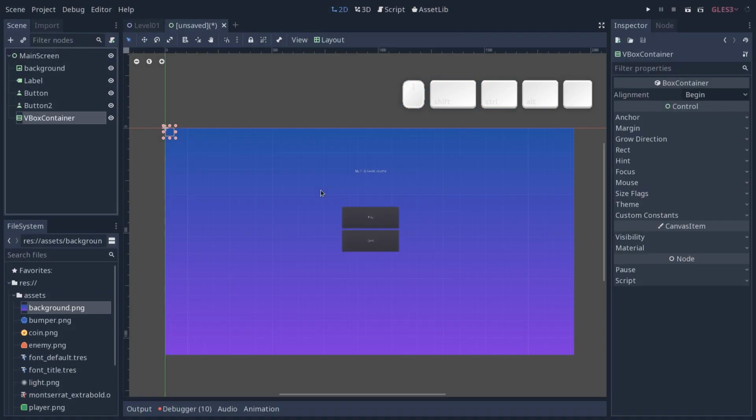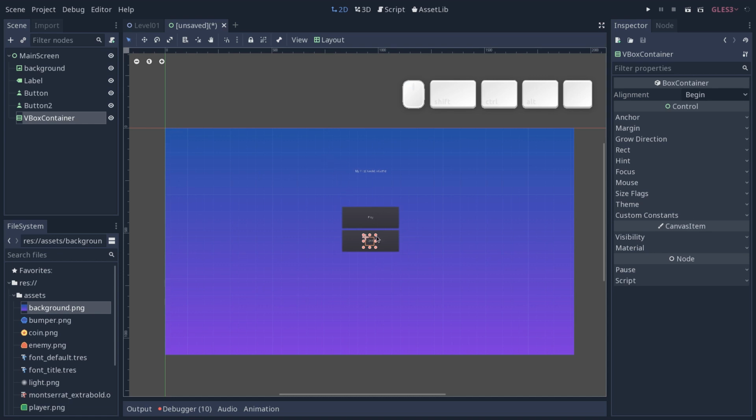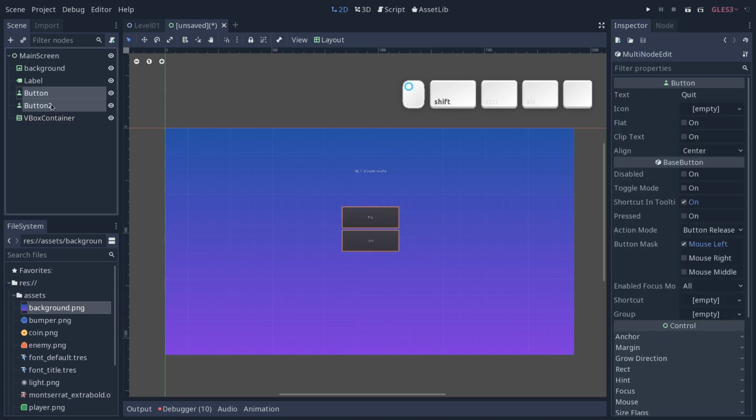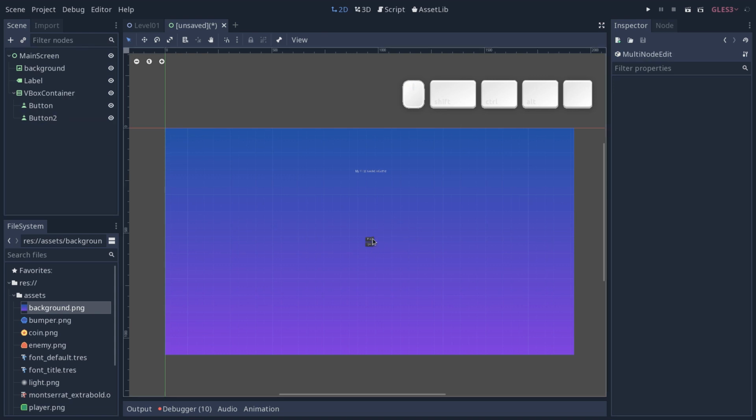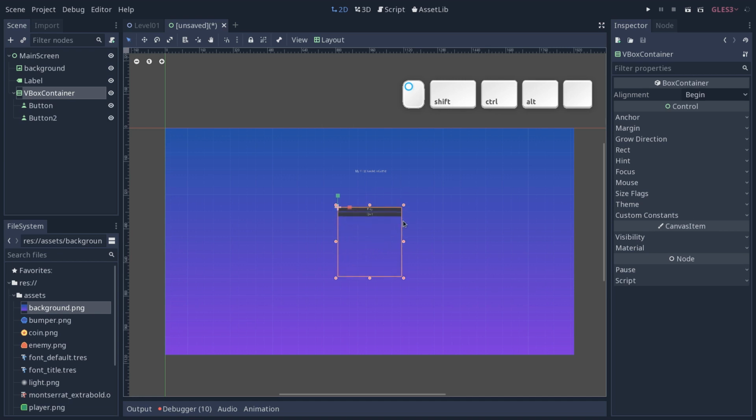So let's add a VBox container. With that VBox container selected, we're going to go to Layout, Center, so it's going to center the node, and then we just have to select our two buttons in the inspector, click and drag them inside the VBox container, and they will magically align and resize to fit the VBox container. So then you want to change the size of that VBox container node. So you can click on one of the corners with Control and Alt held down. So you're going to resize the box so that it gives a bit more space for the buttons.